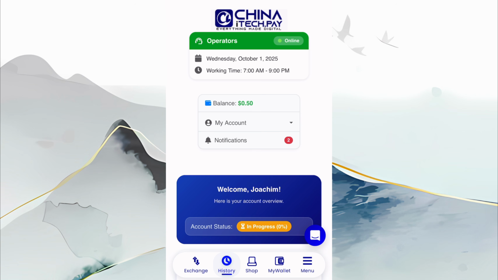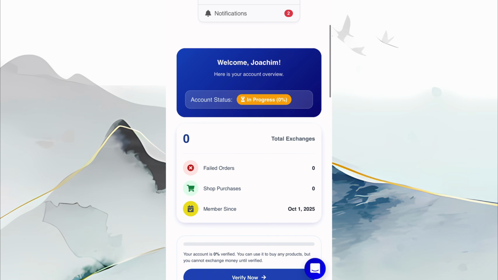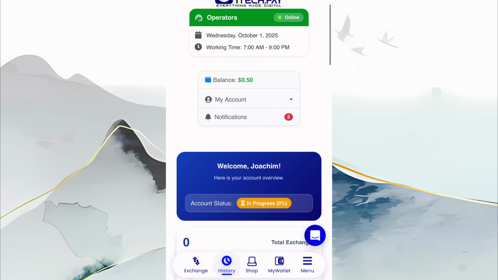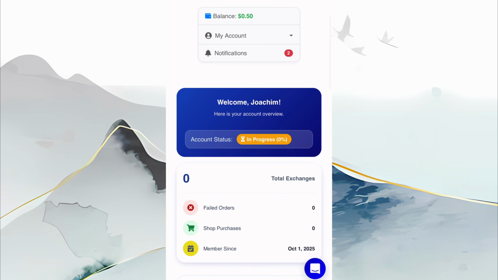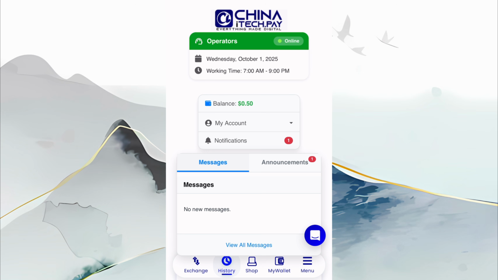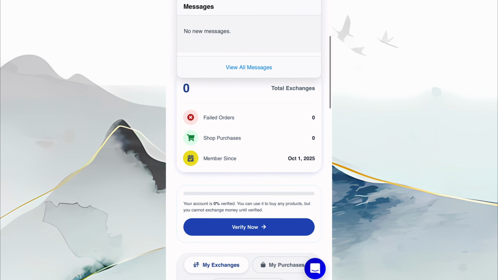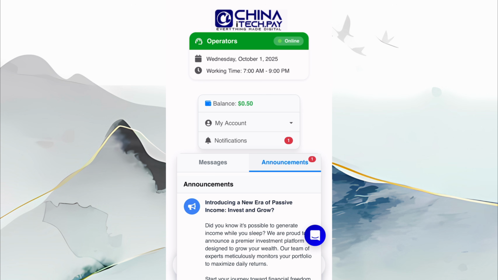So right here you can see balance, account and notification. What you're going to be doing right now is to make sure you have verified your account. So you can just come over to notification to see the message you have. Now you just want to make sure you verify your account, because once you go ahead doing anything, you'll be asked to still verify your account. So they sent us an email.